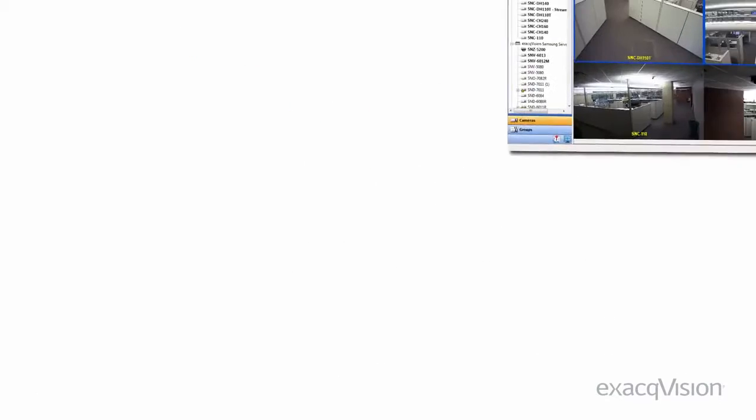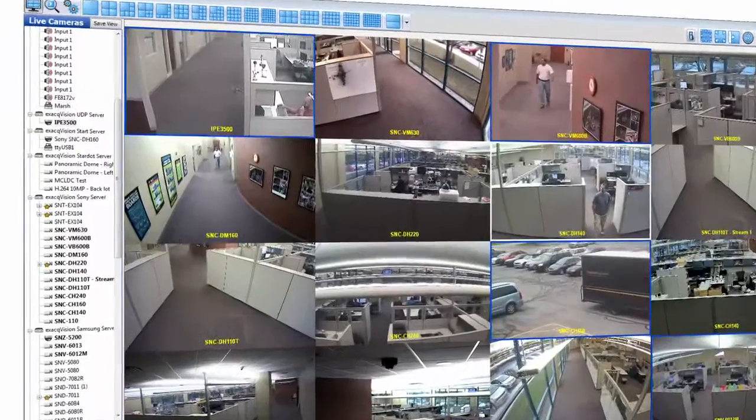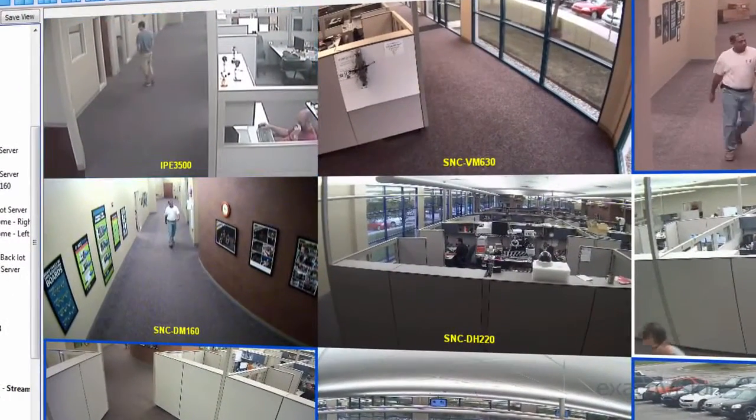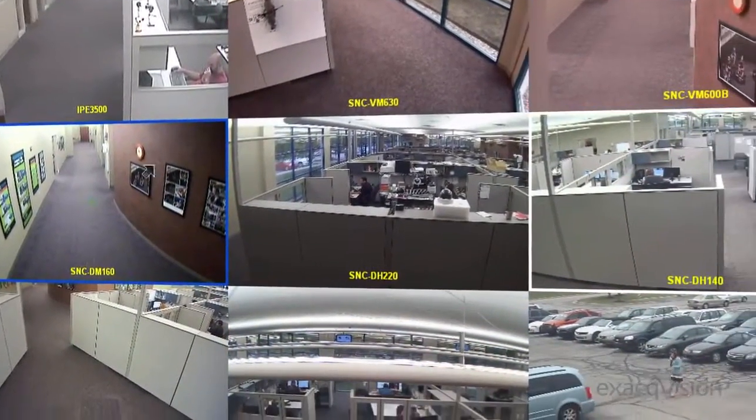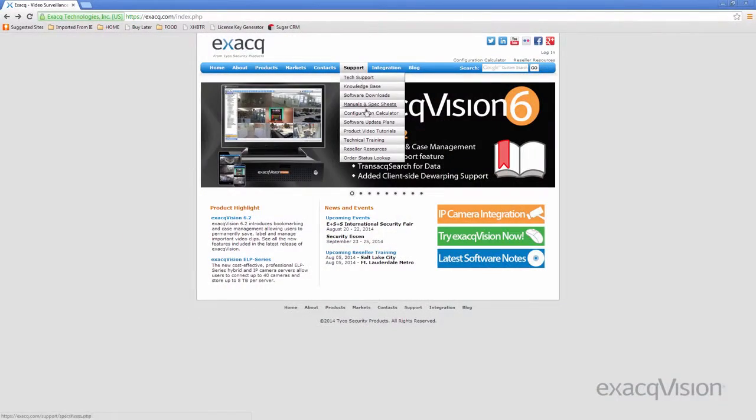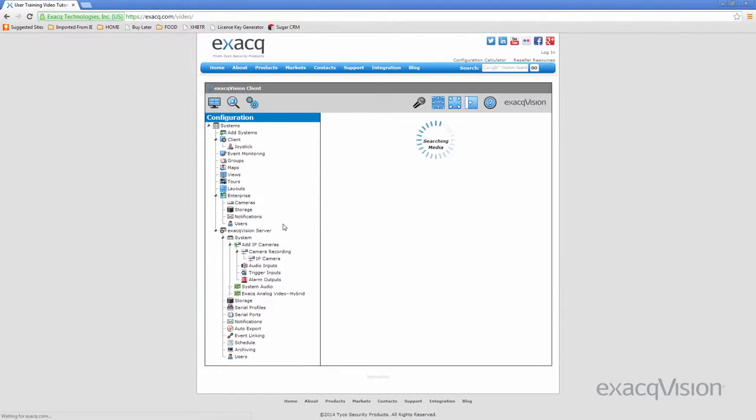With accurate motion detection, video storage demands are reduced and video can be searched more quickly. For more details on setting up recording schedules to only record motion, see the video tutorial on scheduling.